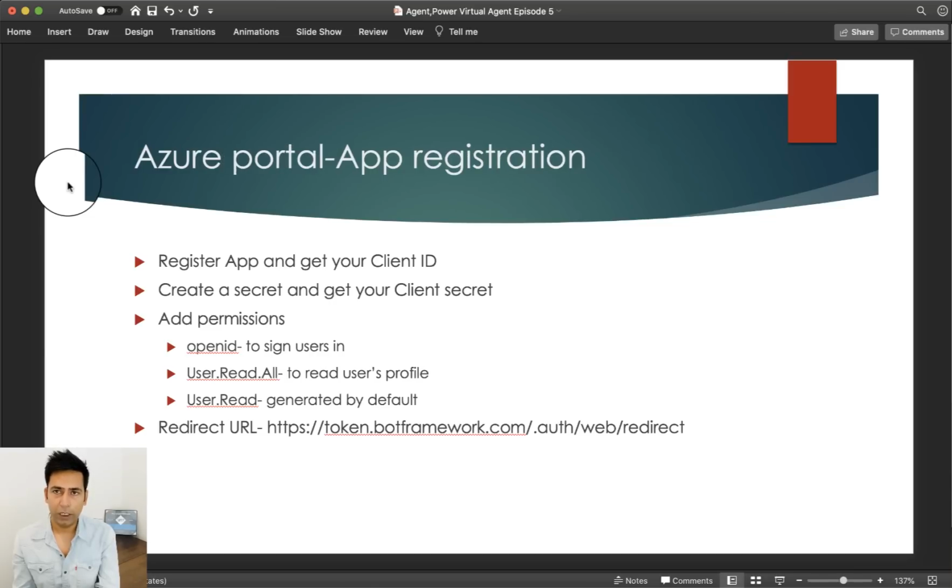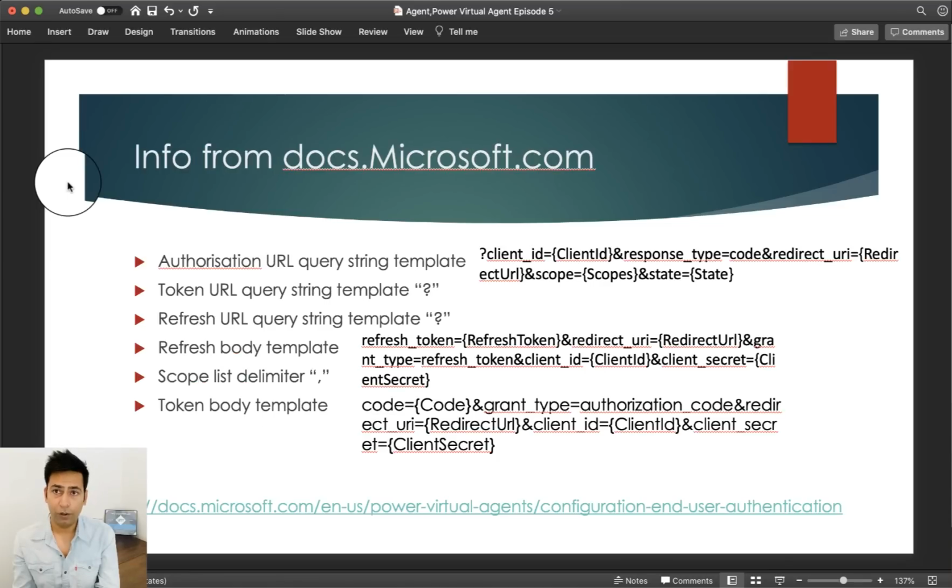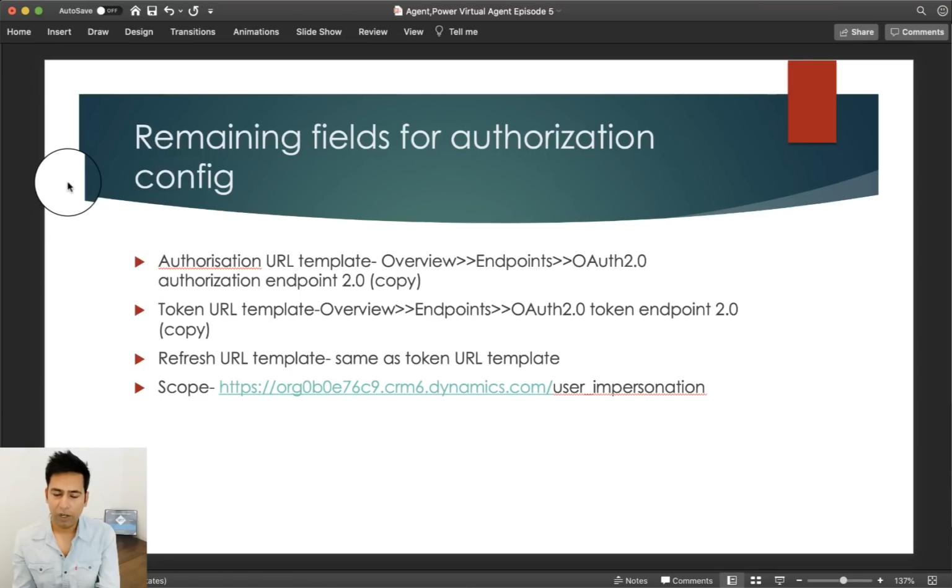Then we created our login on portal.azure.com and registered our app, which auto-created the client ID, and added some permissions. Then we also added the redirect URL when we were registering our app, although it was optional, but it's always easier if you've done everything beforehand. Next was info from docs.microsoft.com, which is our cheat sheet in this case. All of these were present there, and I just copied and pasted it. The link is on the bottom of your screen. Also, when you click on authenticate on your PVA, there's a link, learn more about it, so you can go from there as well. Now, there were remaining fields which we generated from the endpoints.